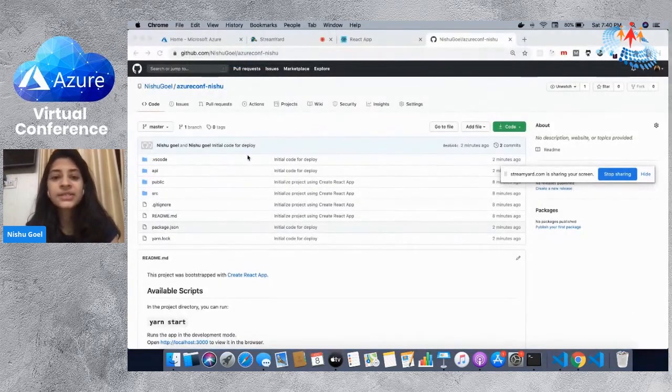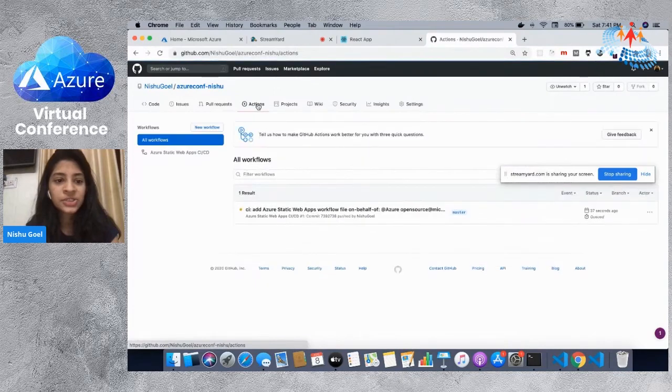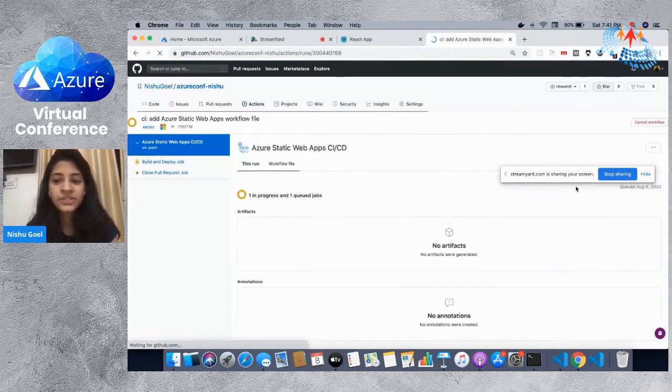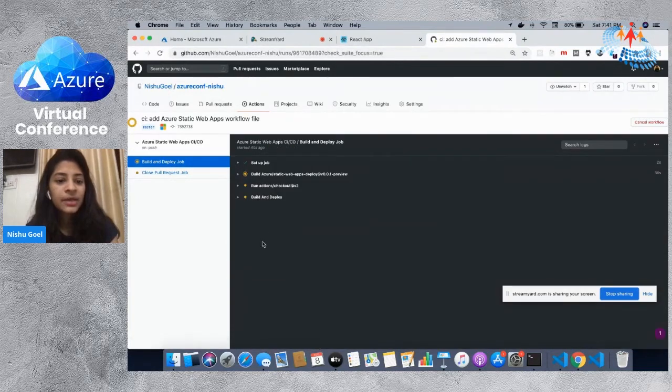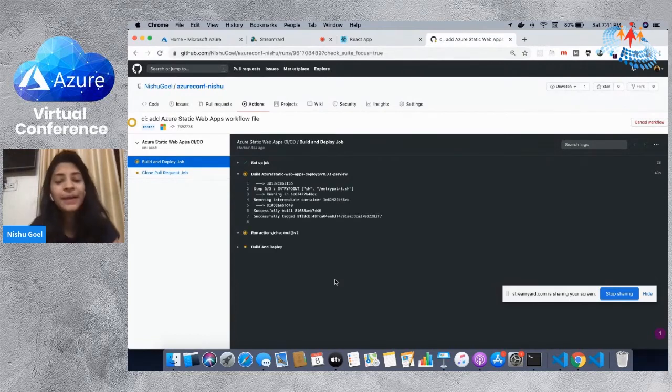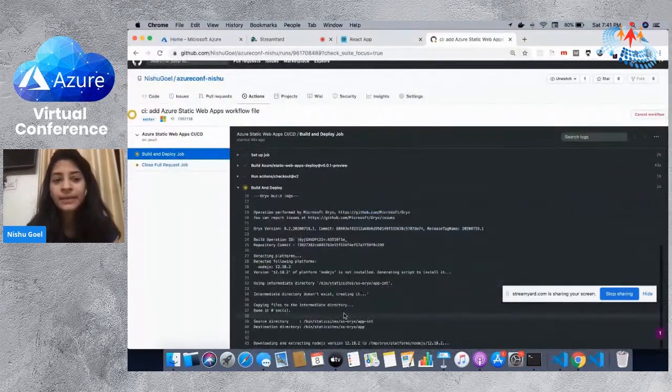Now my application is created, and if I reload this, I want to go to the actions, and you can see this actions part here, which has started the pipeline for me. 1 in progress, 1 queued job. So if I go to this job here, the whole process is running, which is about triggering the pipeline, then building the whole code that we have pushed, and then running the pipeline.